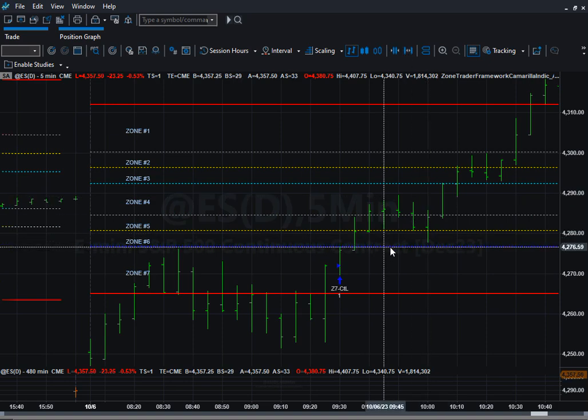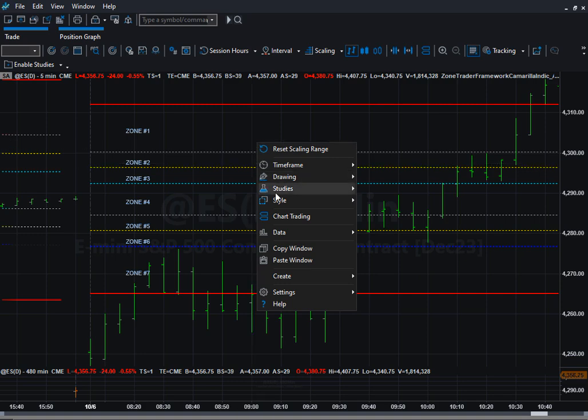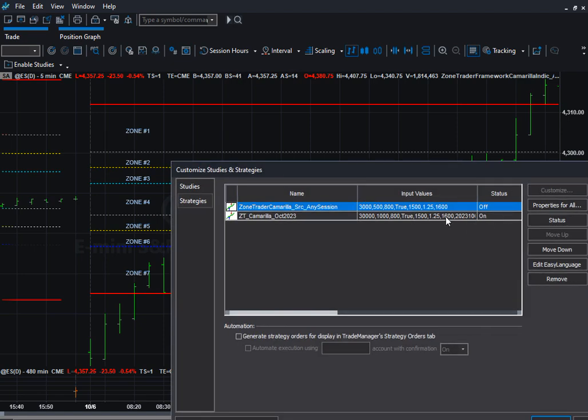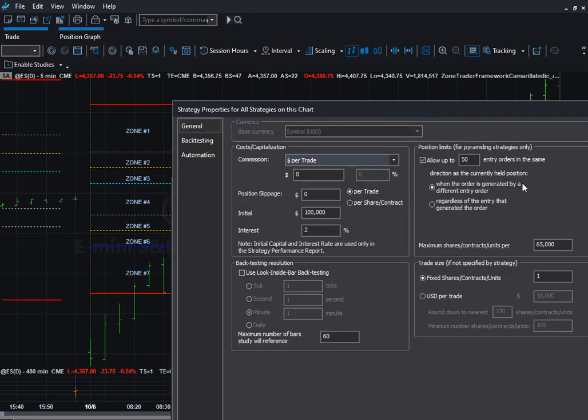And let me tell you, I've got pyramiding studies. Let's go to edit strategies. I've got pyramiding turned on, properties for all. I've got allow up to 50 entry orders when the order is generated by a different entry order. I don't want to pyramid at the same level, and I've got that also programmed inside the code. But to be on the safe side, let's make sure we do that. Now that I think about it, it would enter at the same level if you didn't have this selected. So go ahead and select that.